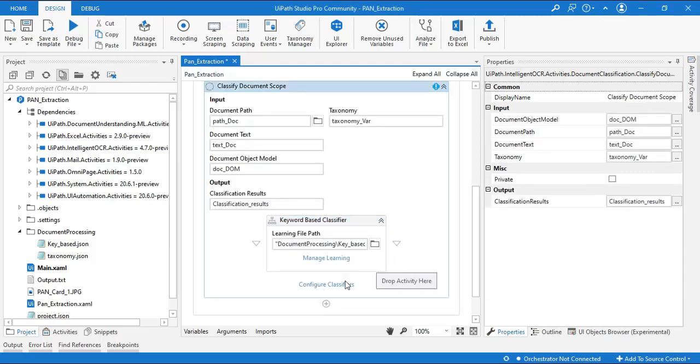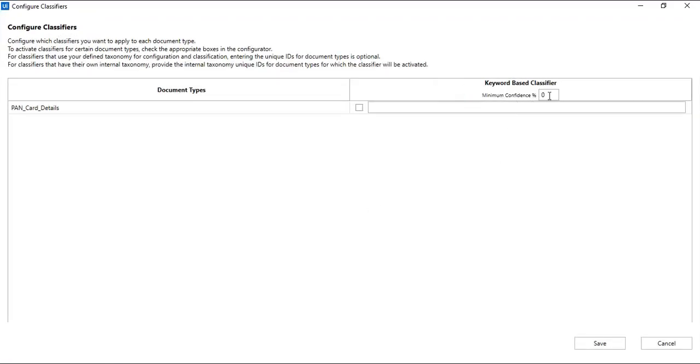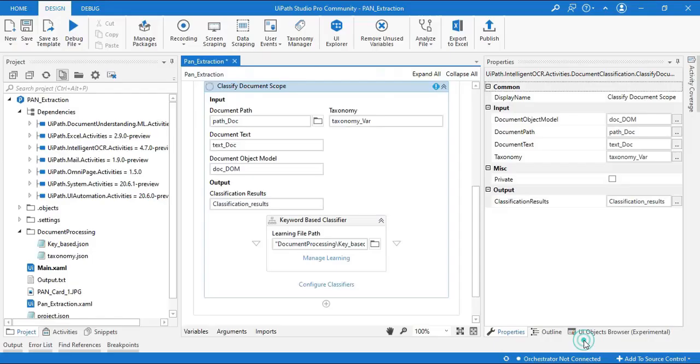Save it. Now go to Configure Classifier. Here, in this field, we will be able to provide the minimum confidence level, below which the data would not be extracted. I'm keeping it to 0, but if you make it 60%, then if program encounters data in which the confidence is less than 60%, it will not extract it. For now, we are doing it for testing purpose, so we'll keep it 0. Just check this checkbox and save it. Done. Classification is also done. We have the output in classification results variable.